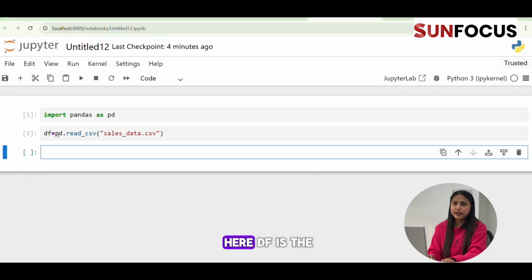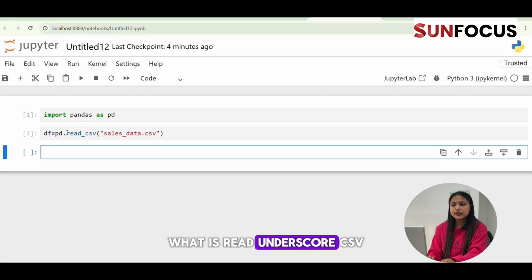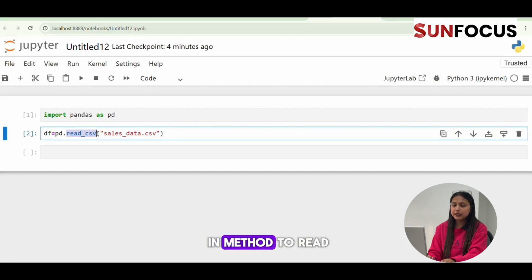Now what is df here? df is the data frame. Everything in Pandas revolves around the data frame. Data frame is the supercharged Excel sheet inside Python. What is read underscore csv? This is a built-in method to read the data from a CSV file.